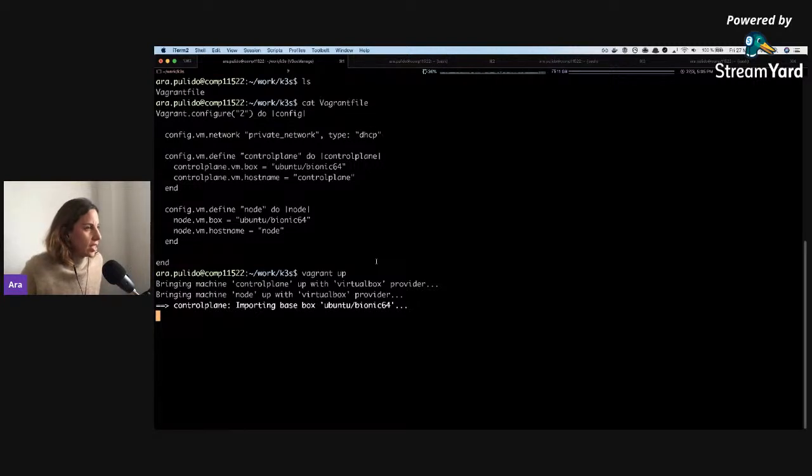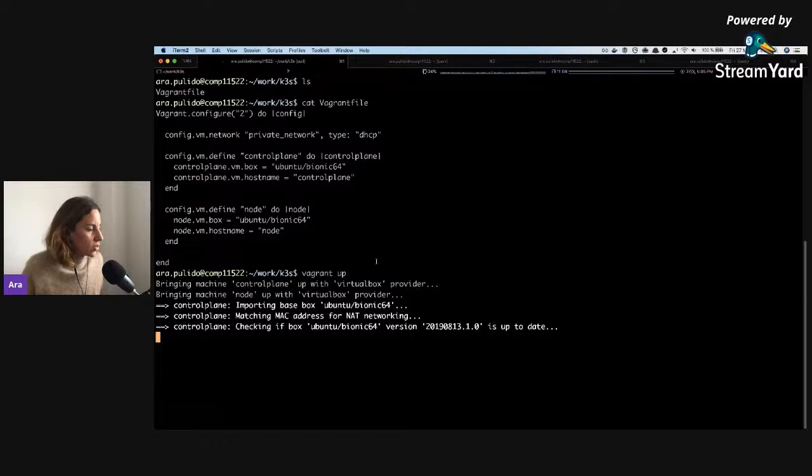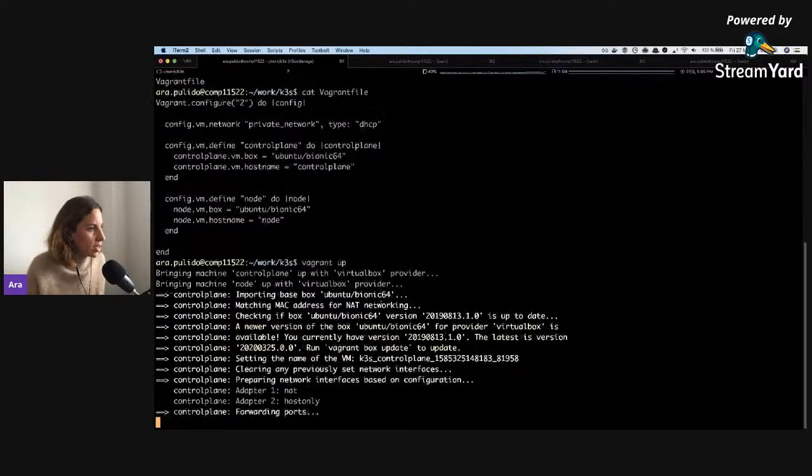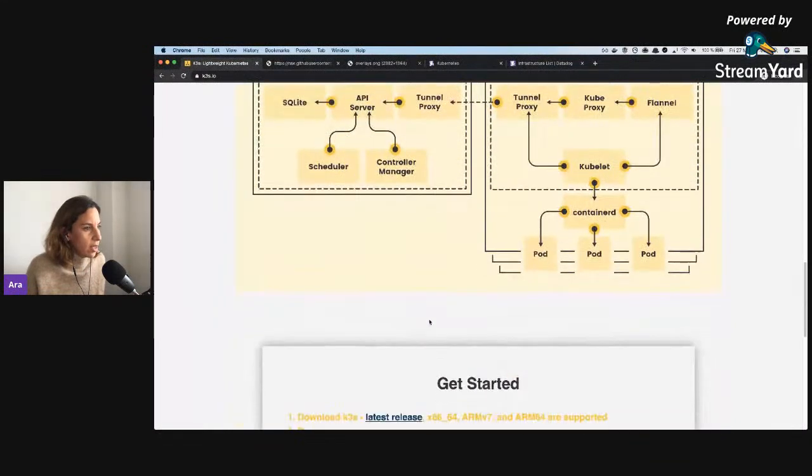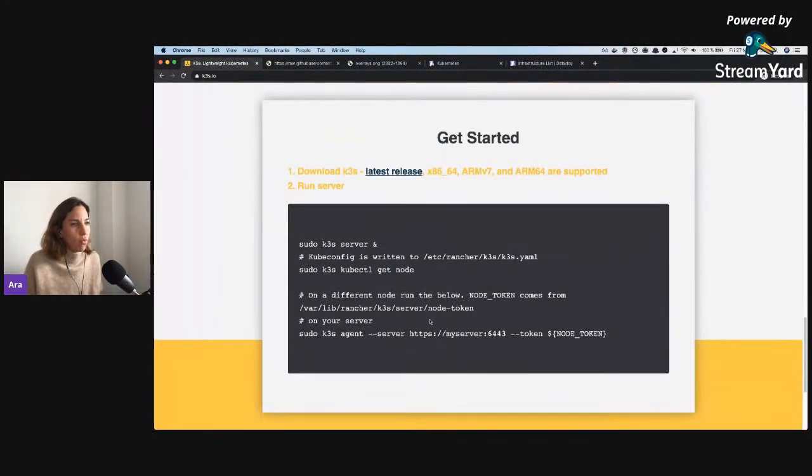And it's going to take a little while. So it's going to create that. While this is creating, let's have a look at what we need to do to deploy this.